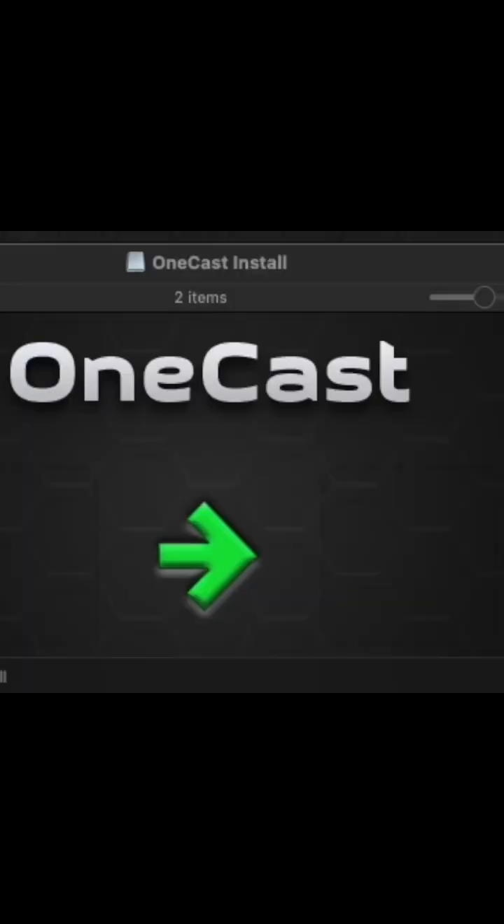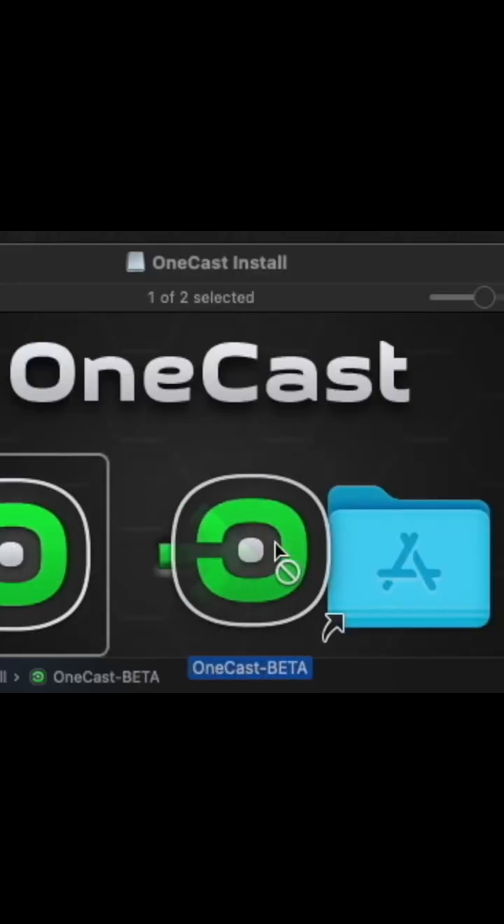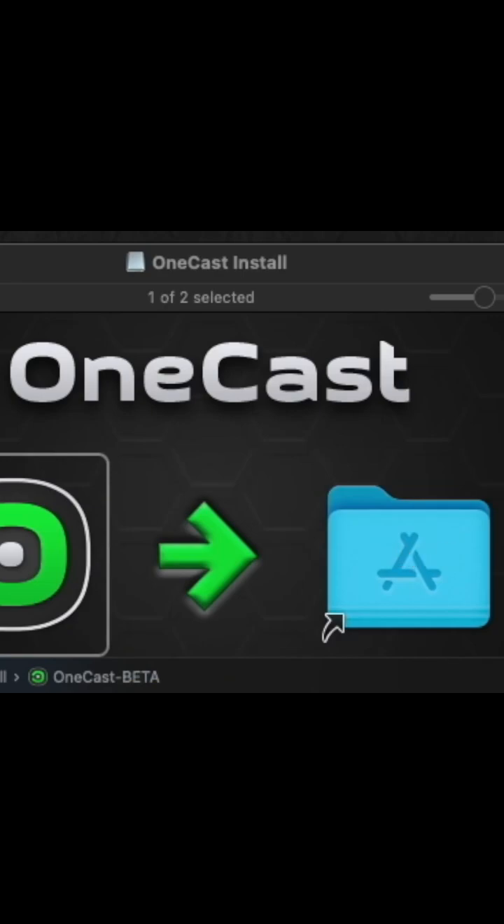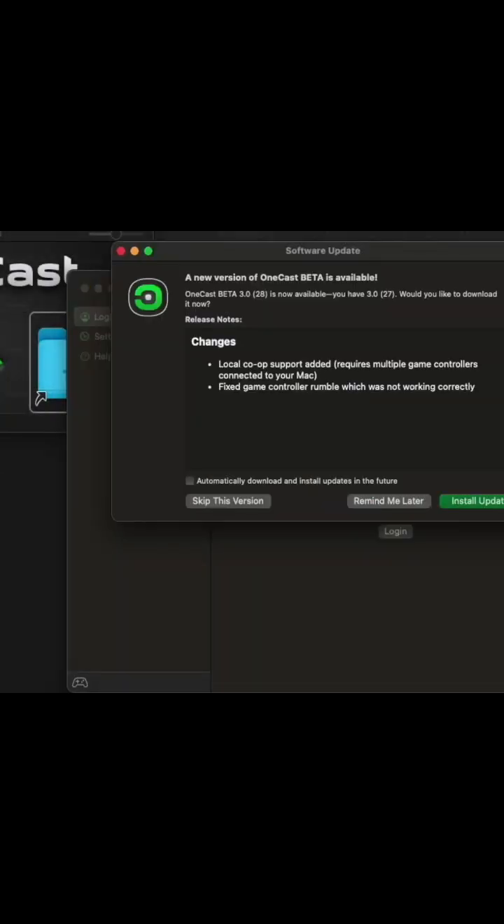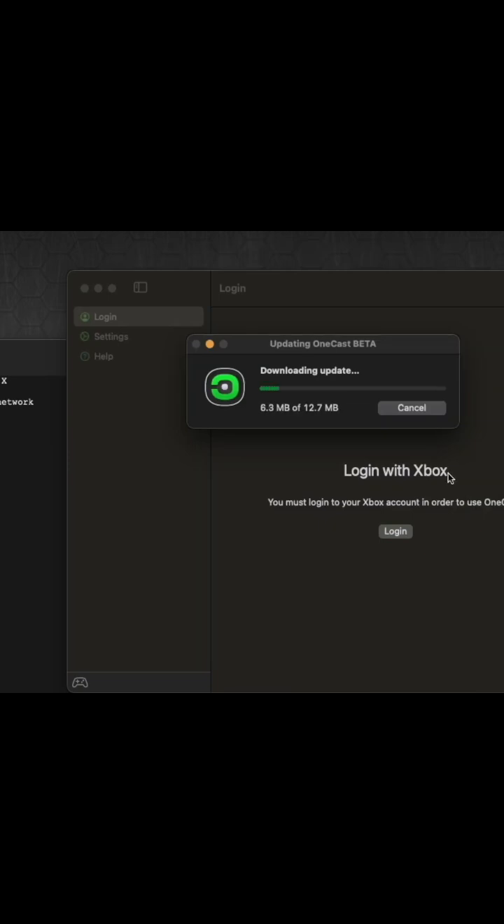So double click on it to open it, and then just simply drag it over to your applications, and bada bing, bada boom, it's installed. So we're gonna launch it. It's gonna prompt me to update again, which is fine, it's a beta, so it's gonna constantly update. Install update, takes just a second or so to download.